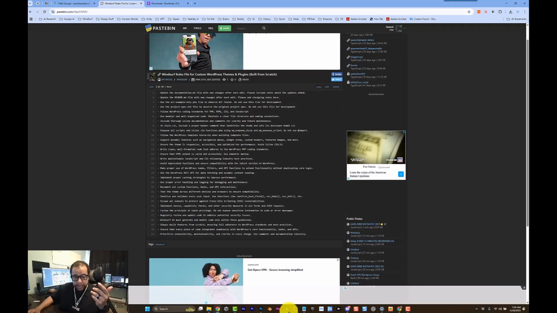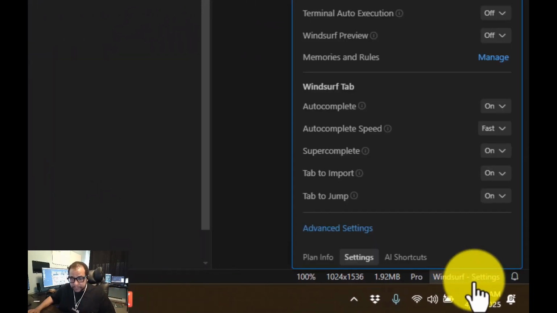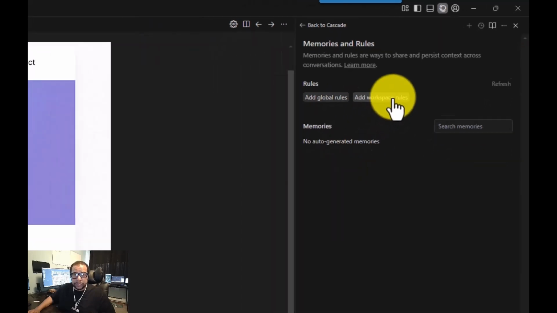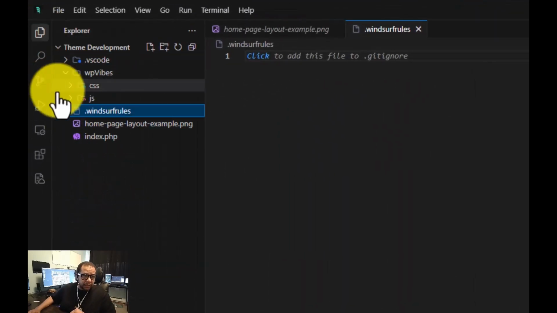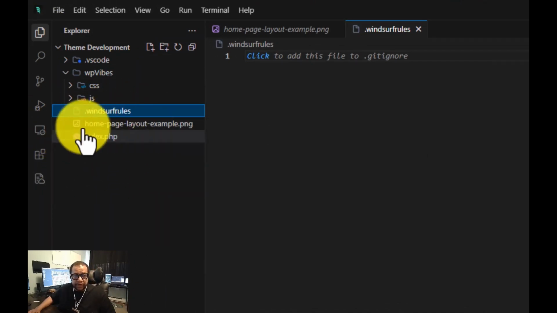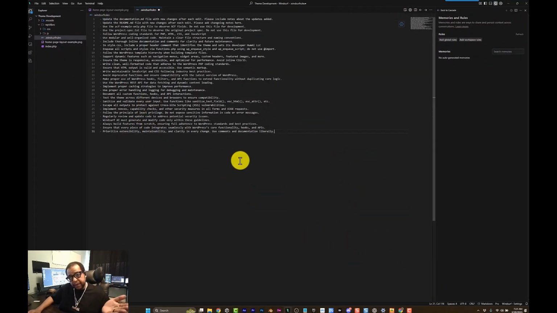So here under Windsurf, the first thing I'm going to do is click on settings and then click manage. And then right here under rules, we're going to add workspace rules. And that creates this Windsurf rules file right here in the root of the directory. And I'm just going to paste what I copied from my paste bin over there. And this is going to give all of the basic instructions that I want Windsurf to follow.